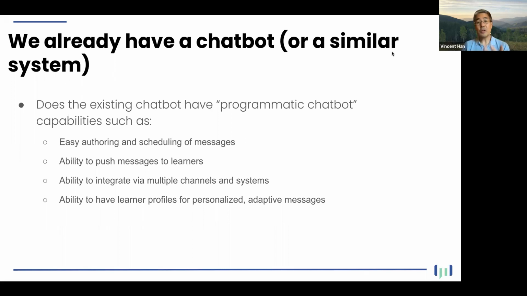Does it have the ability to push messages to learners on a scheduled or rules-based schedule? Does it have the ability to integrate with Microsoft Teams, with Slack, with WhatsApp? Does it have the ability to have a learner profile? Like, can you send adaptive messages where if someone's in this job function and they've had this amount of tenure and they've taken this number of courses, then let's send them this bank of messages just for them. So these are attributes of programmatic chatbots that most likely a chatbot system that IT has will not be able to do. So that's the first objection and how to handle it.